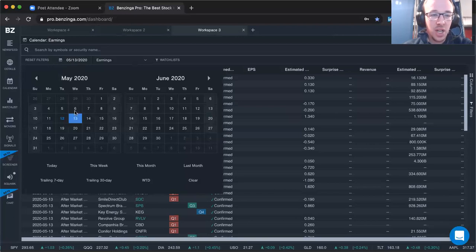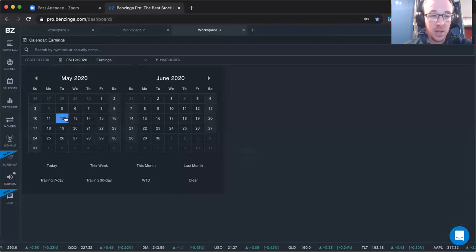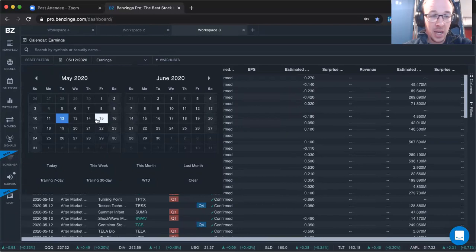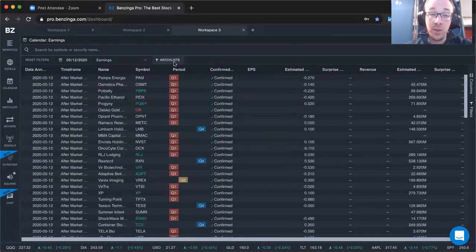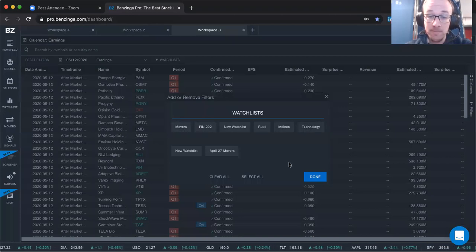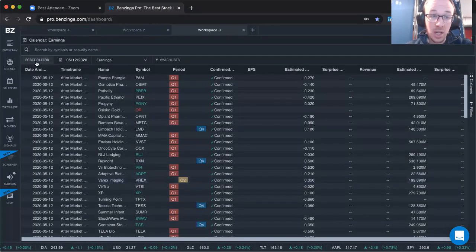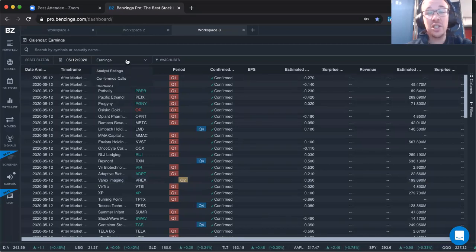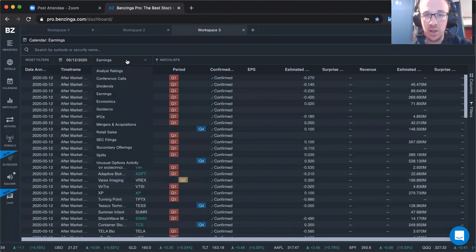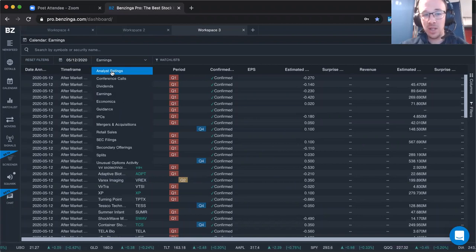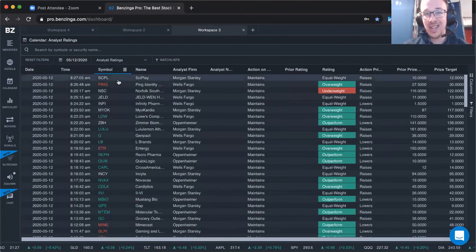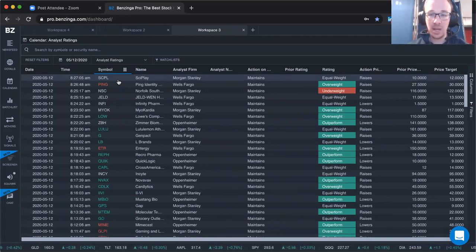So yeah, you can change the date range there by double clicking, or you could click in one spot and then click on another date and it'll highlight the whole week. You could also filter by a watch list right here. You can reset all your filters, search for a specific company in the search bar, and there's actually 13 different calendars within this tool. So the default shows you the earnings, but remember, I said earlier, the analyst ratings calendar is actually my favorite way to keep track of analyst ratings on a daily basis.